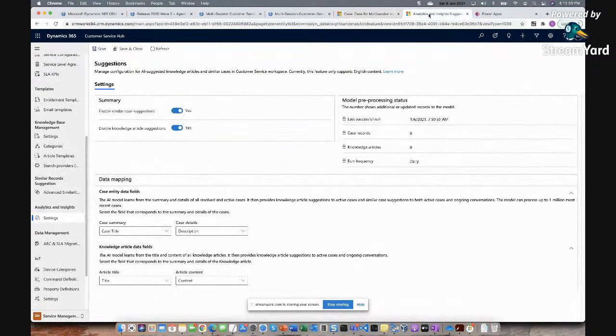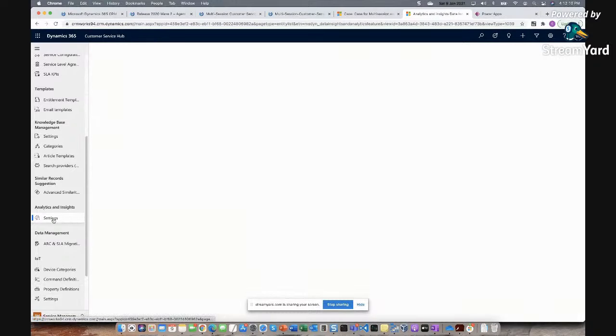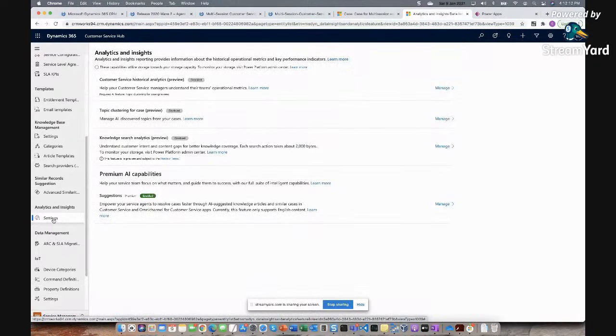So let's look at this settings screen that we have right now. How do you come here? You click over here, and if you see in your India environments, if you have a CRM8 environment, you will see that this premium AI capabilities option is not available. You will only find the top three. You will not find this option available.